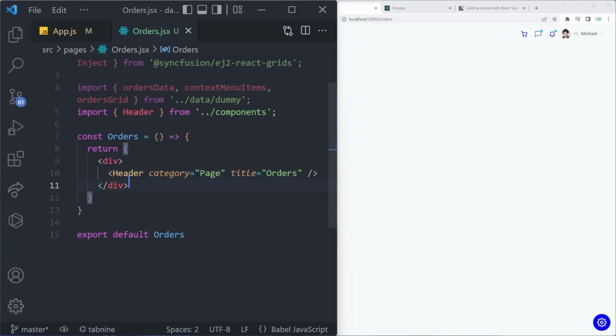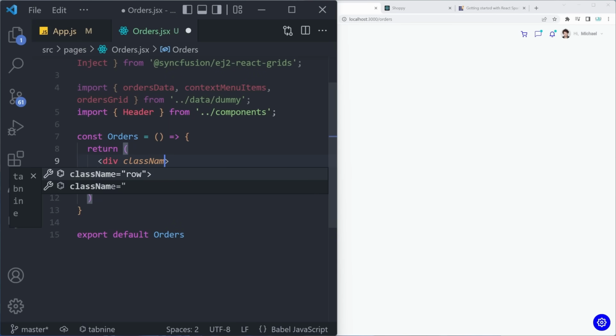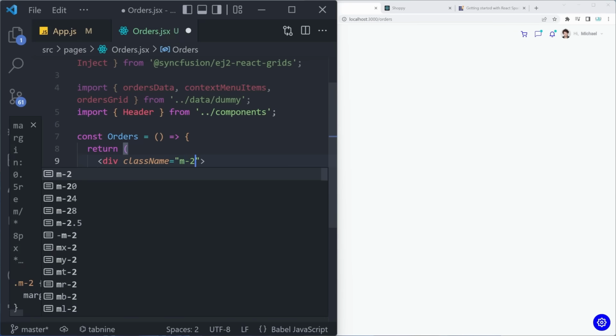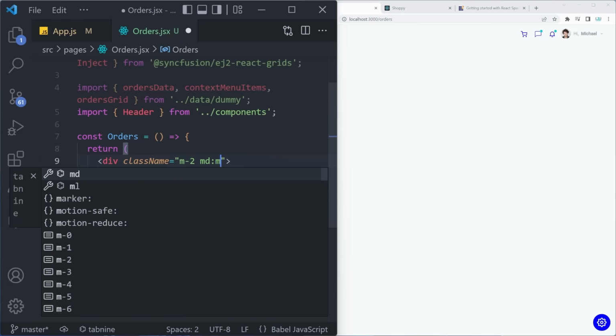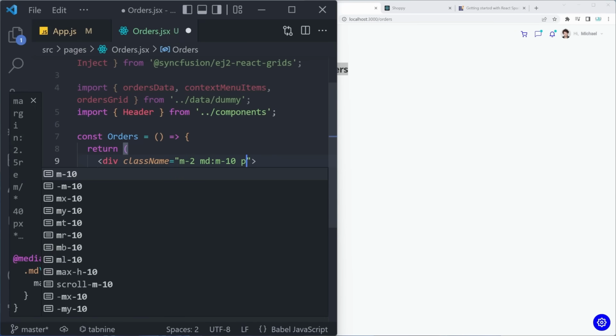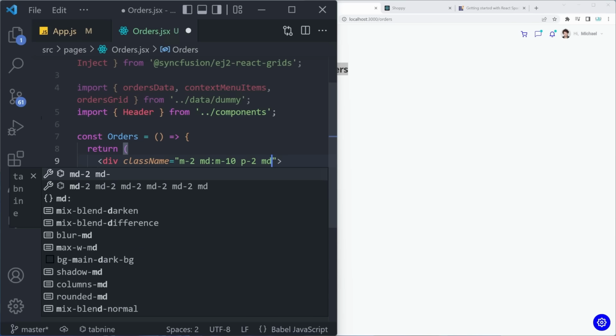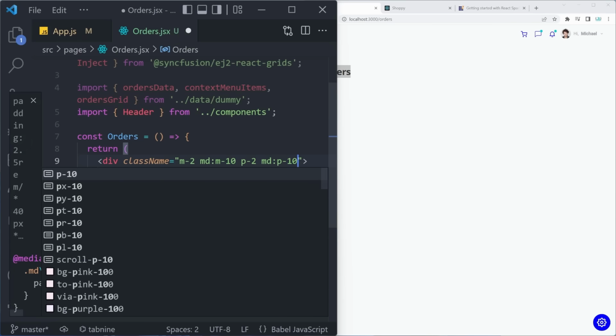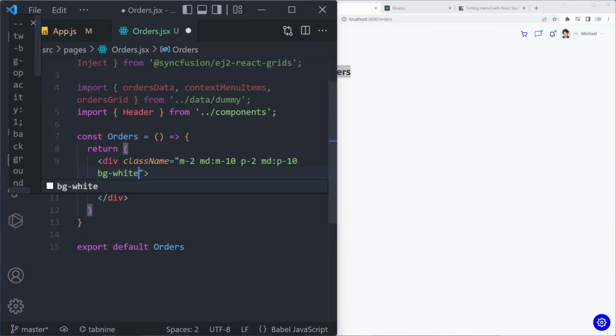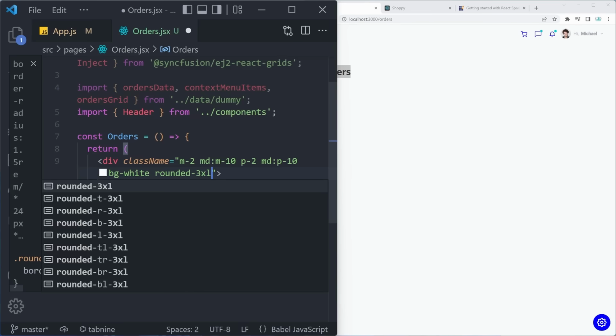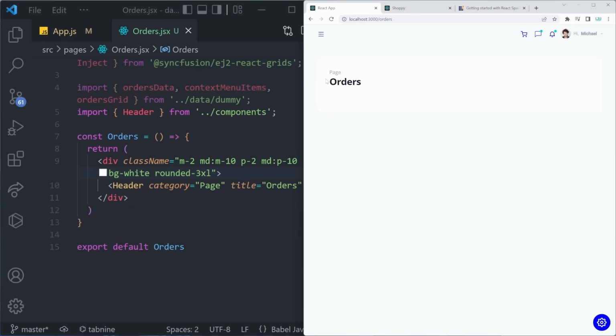So we can go back into our orders, and right here, we can apply some class names to this div, wrapping our header. That's going to be margin-2, and on medium devices, margin 10, padding-2, and on medium devices, padding 10, BG-white, and rounded-3XL. As soon as we do that, you can see this nice header right here.